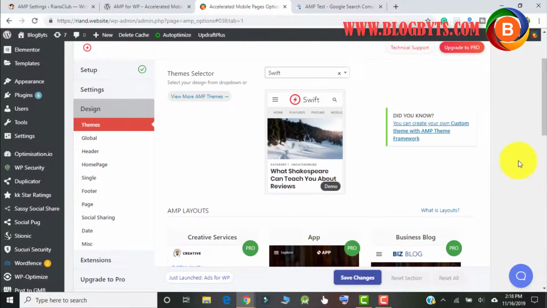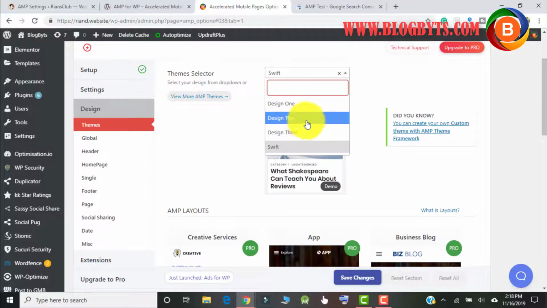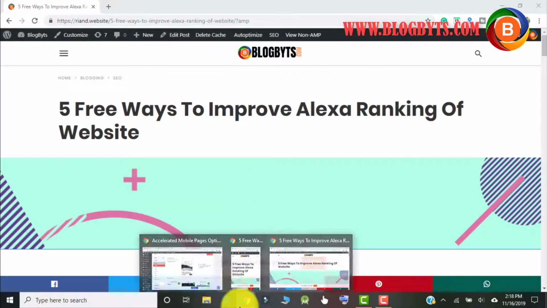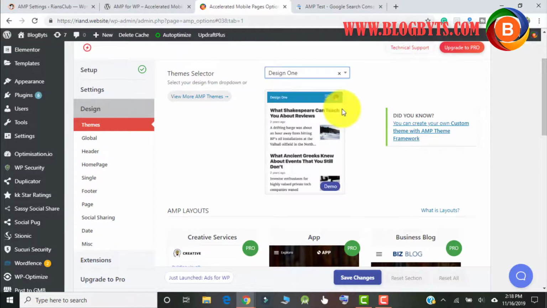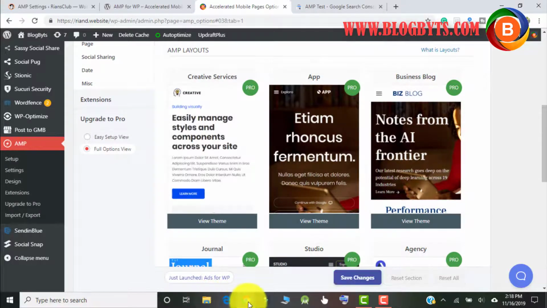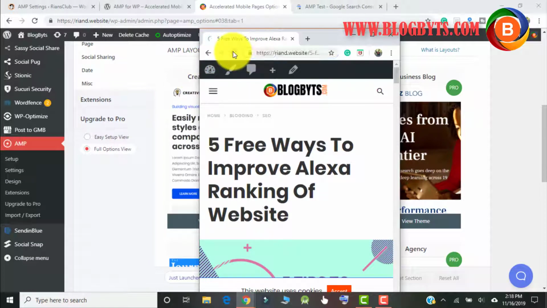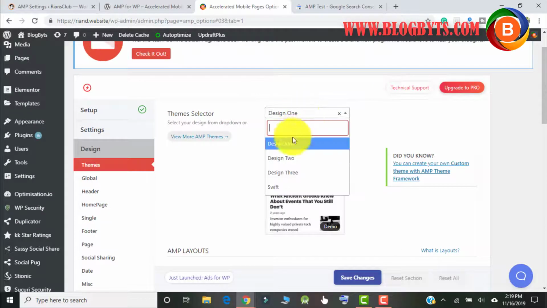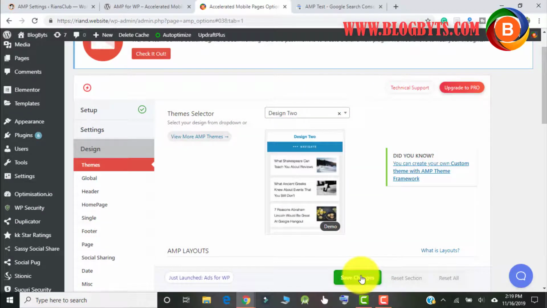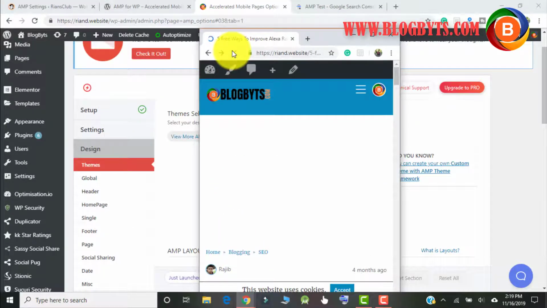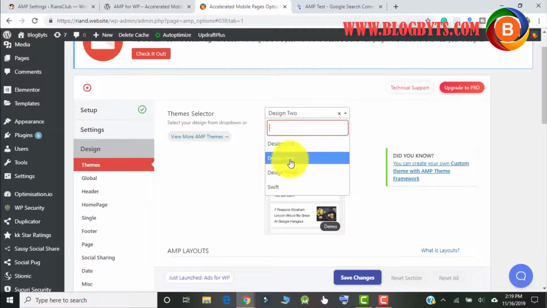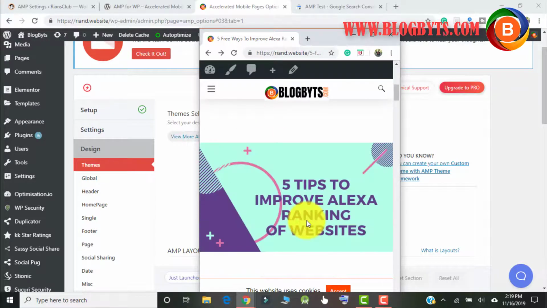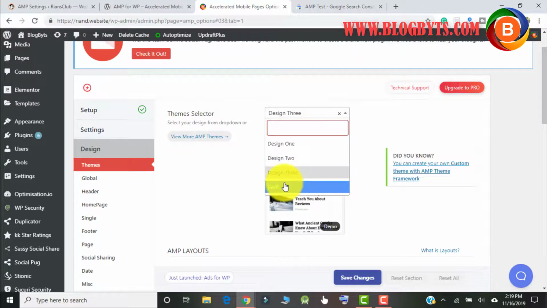Coming to design, we have a couple of themes that you can choose. Out of those, only 3 or 4 are free. The best one is the Swift theme that I'm using for this website. So this is the Swift theme. Now let me show you how the other themes look. If you go to design 1, then this is design 1, save changes, and let me show you how design 1 looks. So this is design 1, then design 2, so design 2, and then design 3, this is design 3, and finally design 4 or the Swift theme, which is the best I feel.